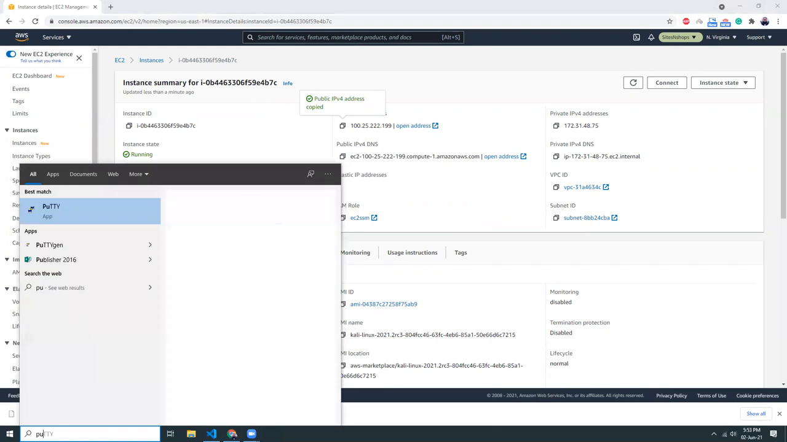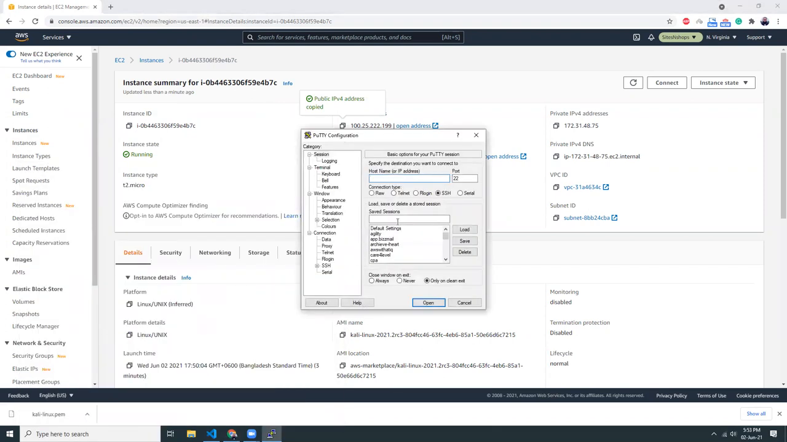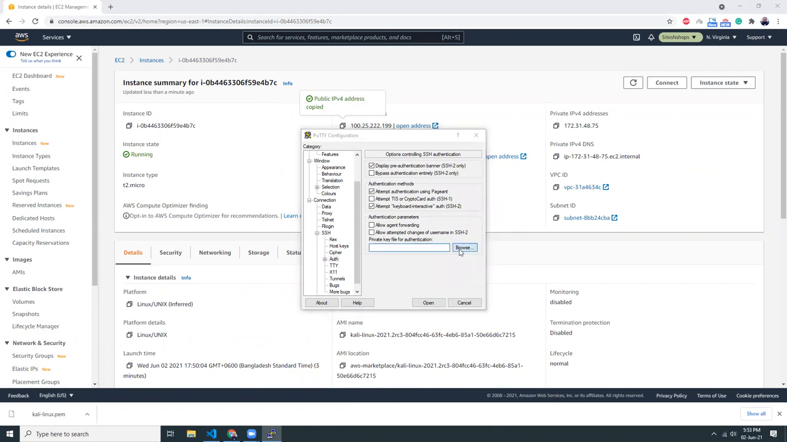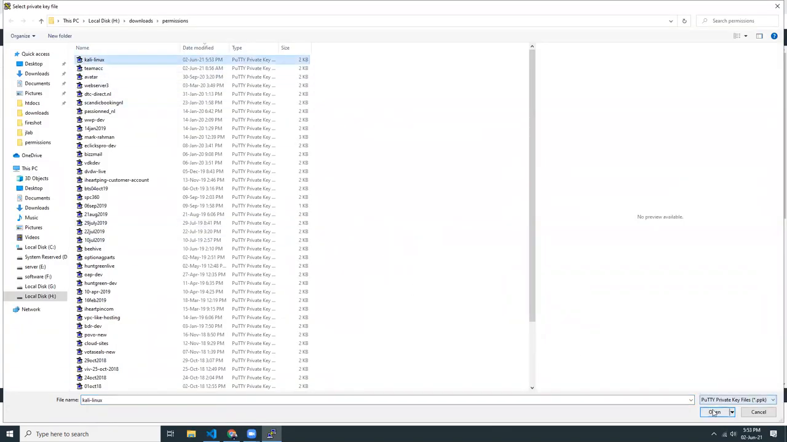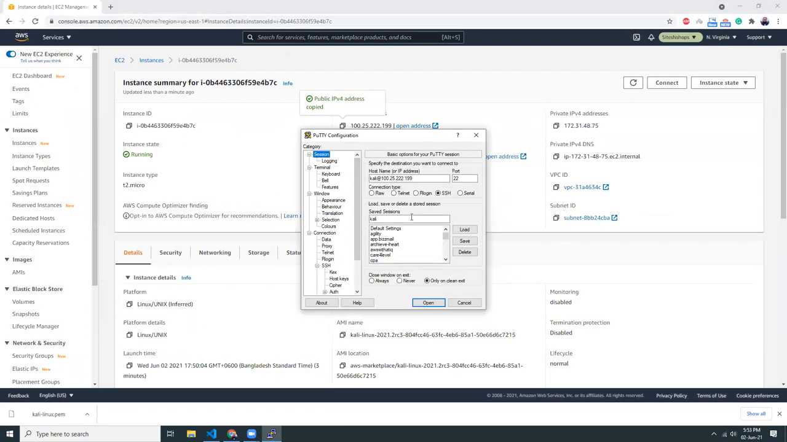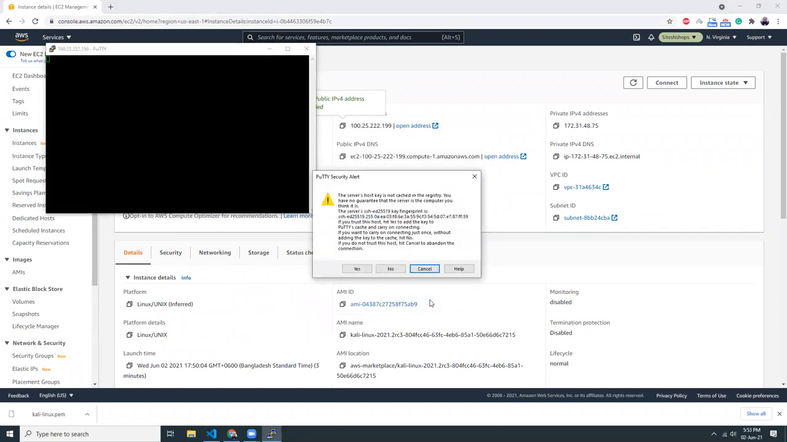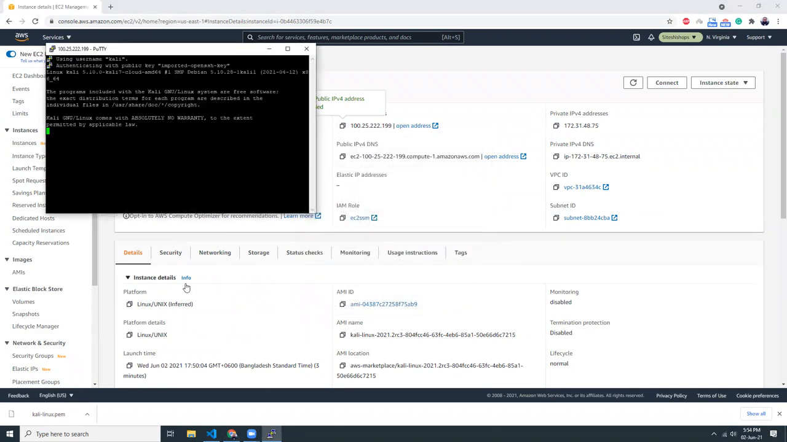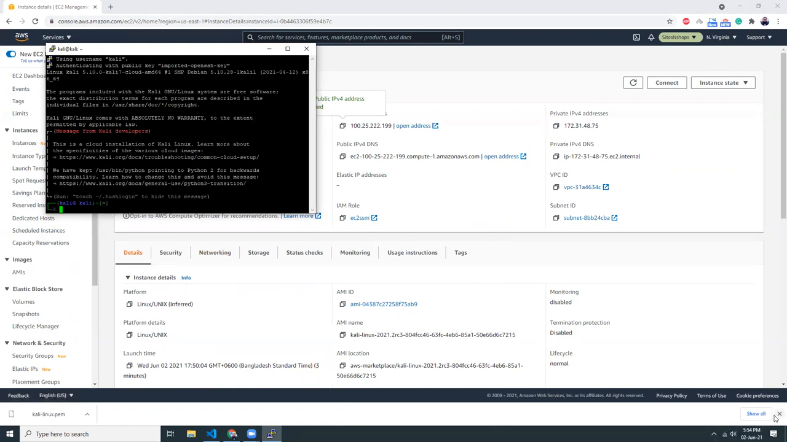Then I open PuTTY. The user that I'm going to log in as is kali. So remember, this is not ec2-user, it's kali. Then I save it here as Kali. In the auth, I show the path for the PPK file. Okay, let's save this. And let's open. Amazing. So here we are.